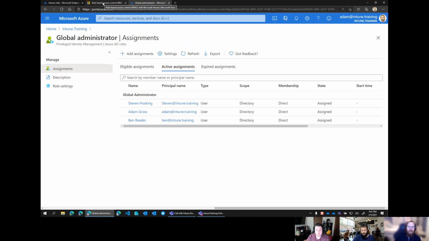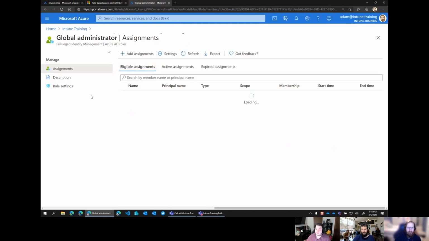Basic. And the other couple of things that I'll highlight here is where it says eligible assignments. This is where you can see really quickly what's set up for PIM, privileged identity management, which we've gone over previously. And then you've also got this expired, which says these permissions are no longer eligible for this staff member.